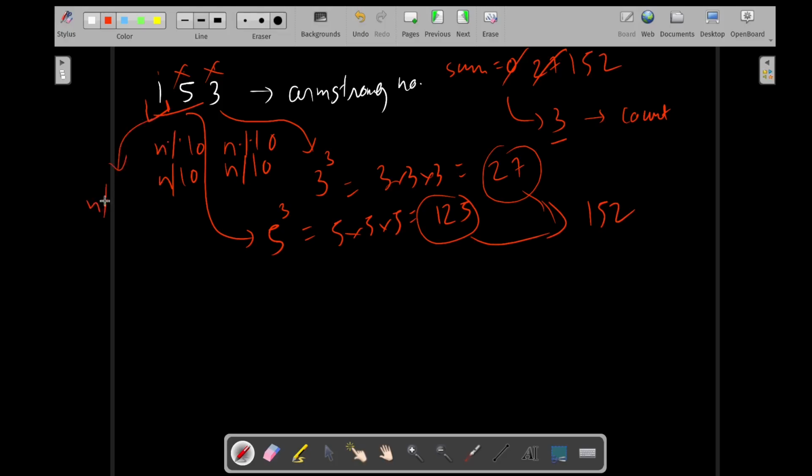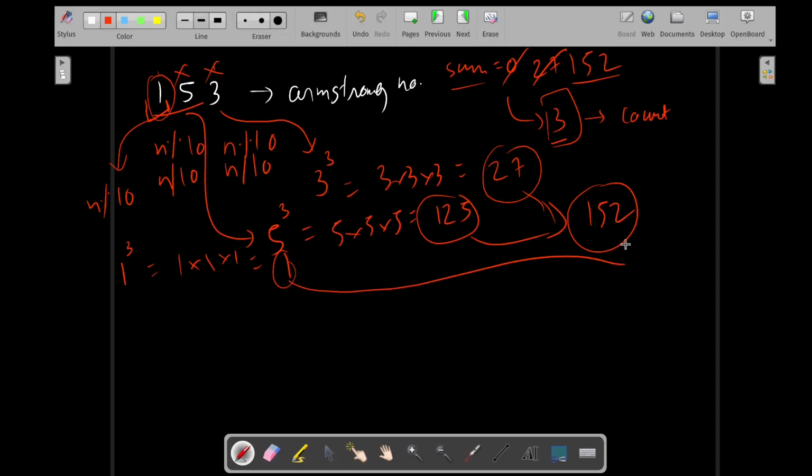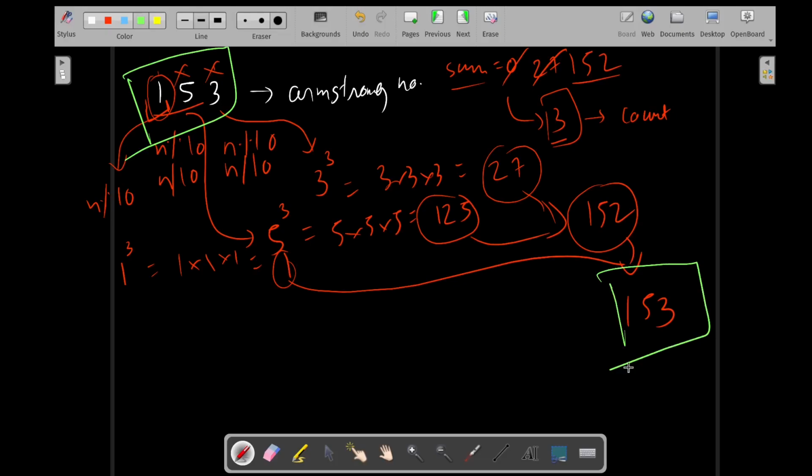Again do the same thing, n mod 10. What do you get? Obviously this last one, so you get 1. Now how many digits? 3. So 1 to the power of 3, 1 into 1 into 1 is obviously 1. Add this to the previous value of sum, 152. 1 to the power of 3 is 1. Add both of them and it gives you 153. Now check this. Initially the number is 153, and after doing all of this you get 153. So this is what we call an Armstrong number.